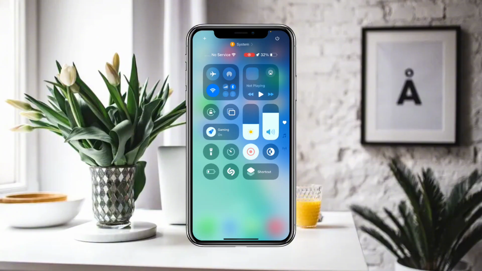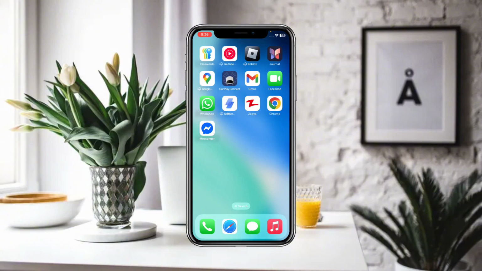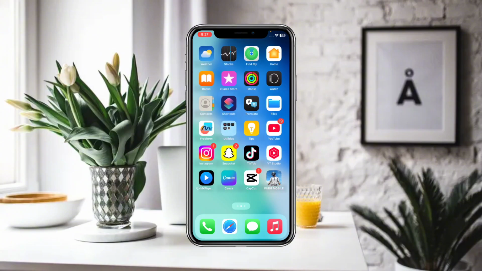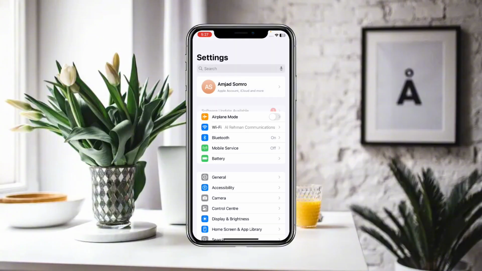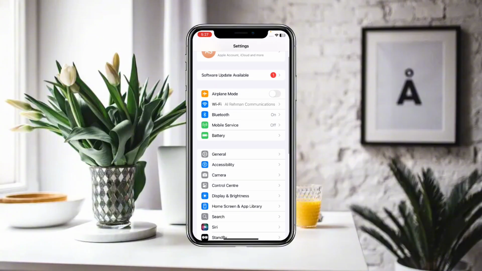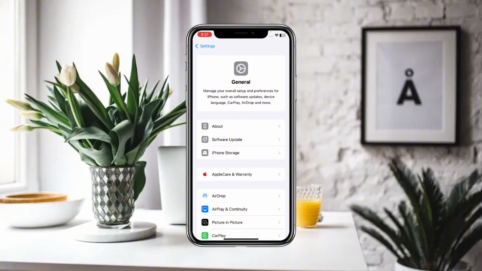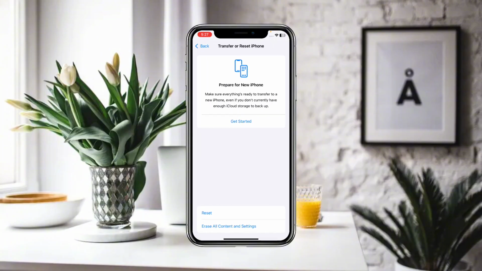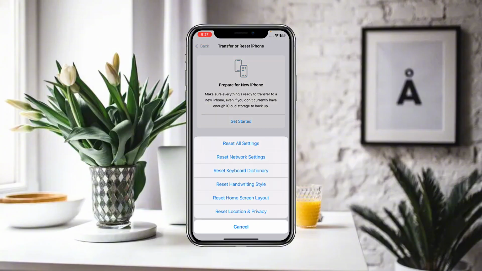So first of all, you have to make sure that you are connected to a proper Wi-Fi and internet connection. And after that, next you have to go to settings, and here go to general. After that, scroll down and find transfer or reset iPhone, and here click on reset, and reset all of your network settings.